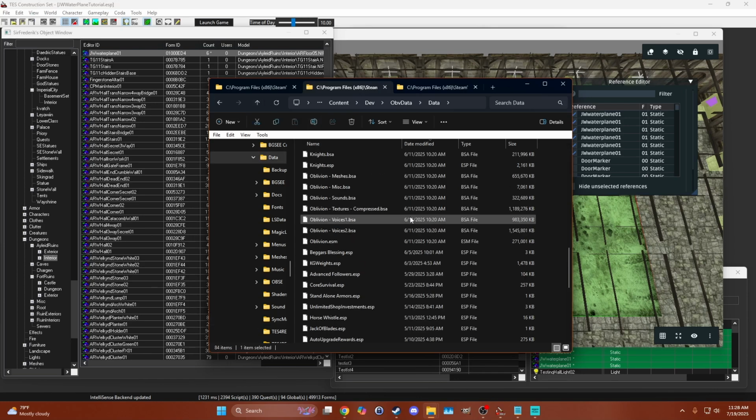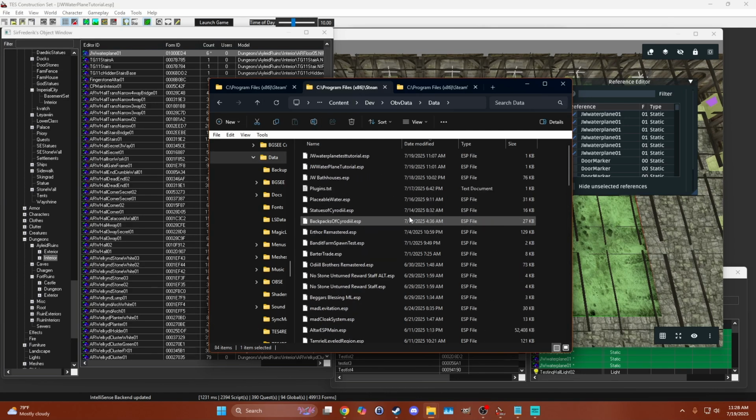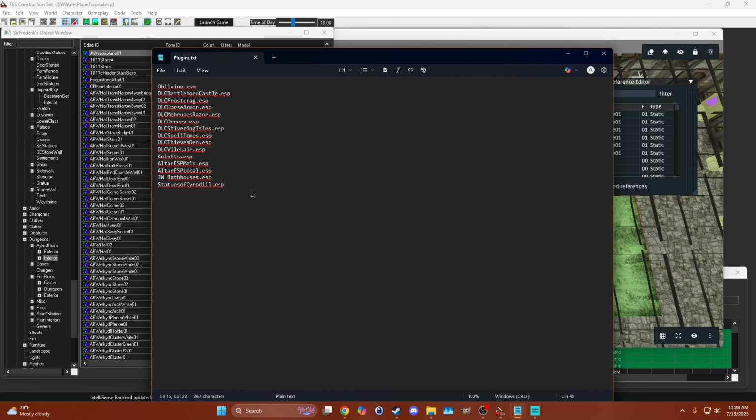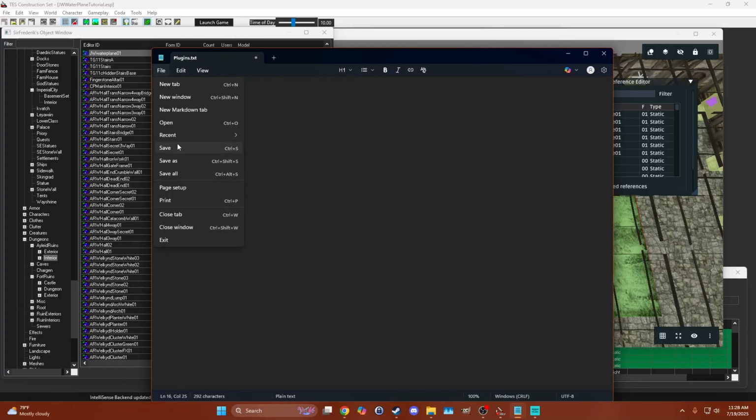Now we need to add our new ESP to the plugins.txt file. Navigate back to the data folder, find the plugins.txt file, open it, add the name of our new plugin to the list. You should place it after most of the official plugins. The name must match exactly, and must include the ESP file extension. Now save plugins.txt. We are almost finished now.